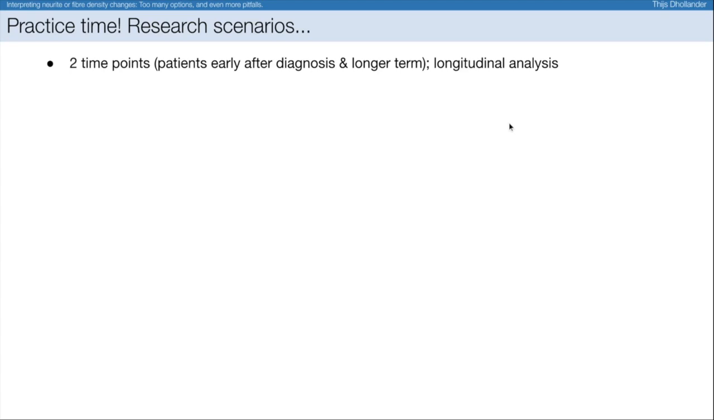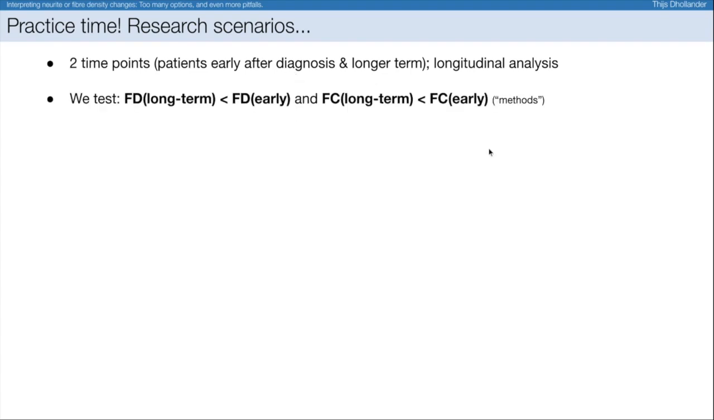So this time we do a longitudinal analysis, 2 time points, patients early after the diagnosis of some disease, and then longer term, those 2 time points we check. And we test whether the fiber density in the long term is decreased versus the fiber density early on. Maybe they degenerate over time. But now we're not going to get caught out, and we test the same thing for FC. All right, let's say we find that there is an FD decrease, but no FC decrease. So the density goes down, but the cross-section does not.